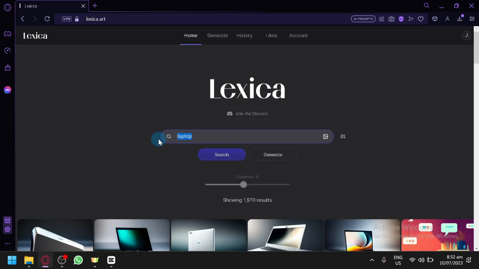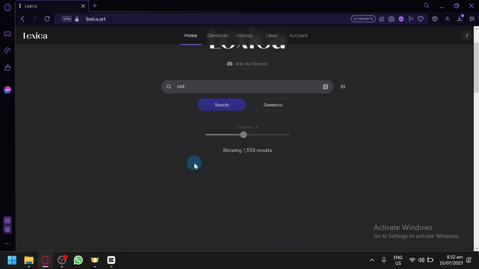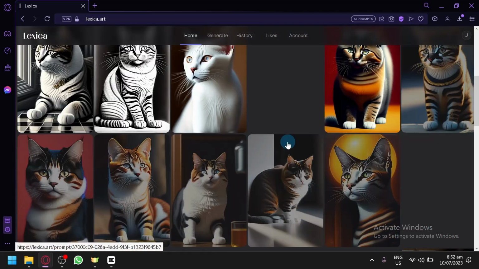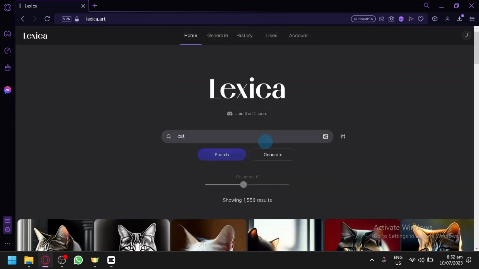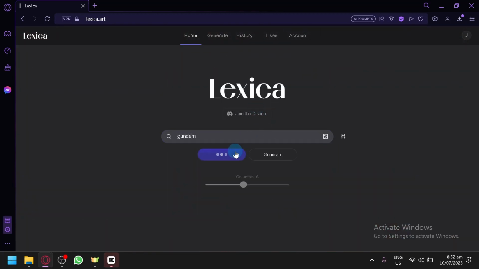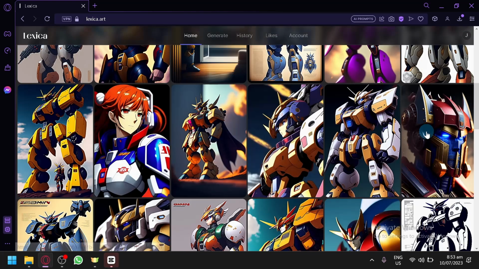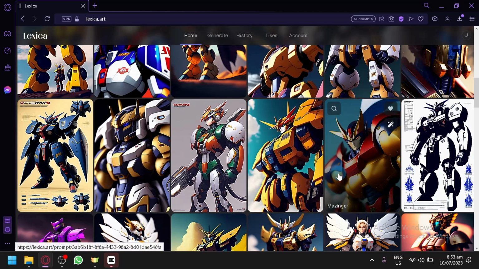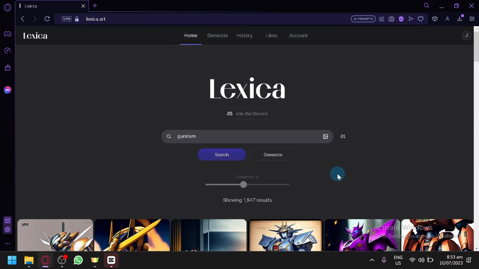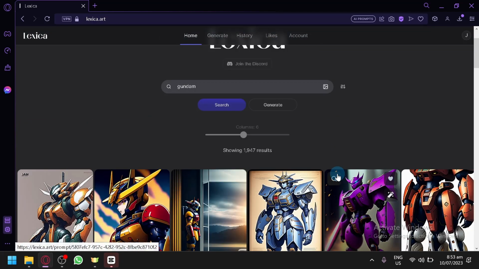Let's go with a cat and click on search, and you will be able to see different outputs of cats over here. Let's go with another one. Let's say Gundam. Then click on search, and you will be able to see more topics of the different images over here. And that's basically the use of the search engine in Lexica Art. It's going to show you the different outputs based on the search that you have inputted over here.